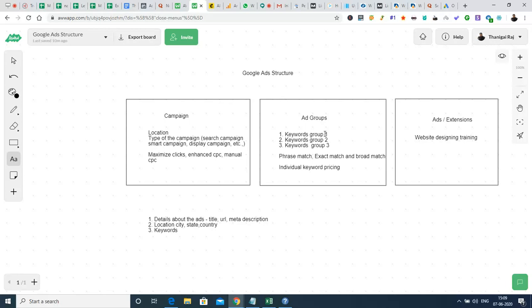Phrase match means it will have the keyword. If the keyword combination is the same as how we had represented it in this keyword group, all the additional words in front and behind the keywords will be considered as targeted keywords, and it will show the advertisements which are there inside the group. Okay, that is phrase match.